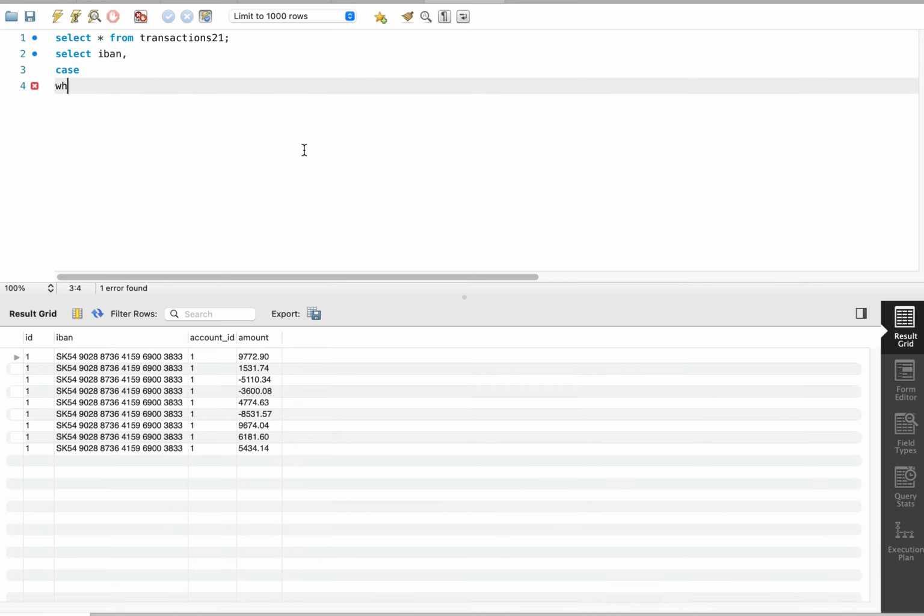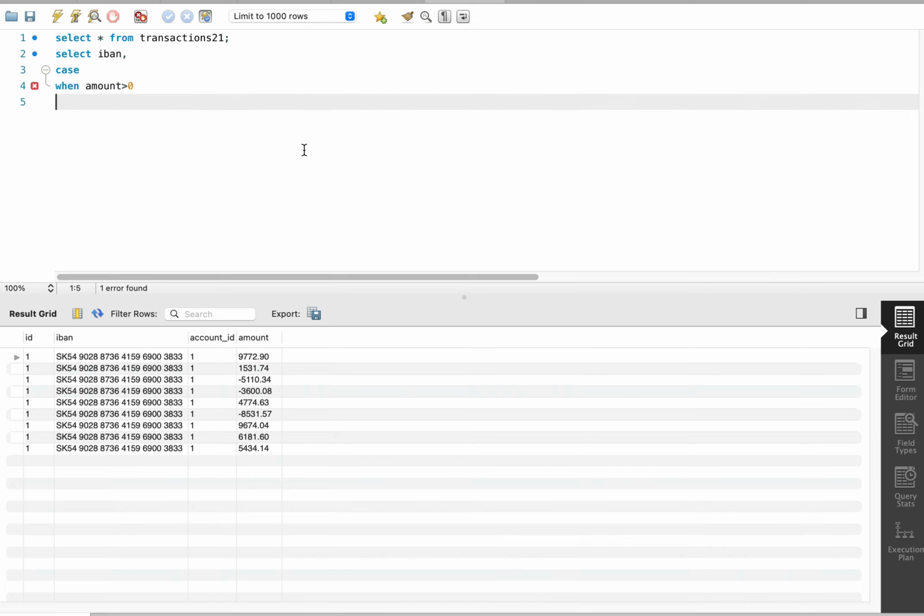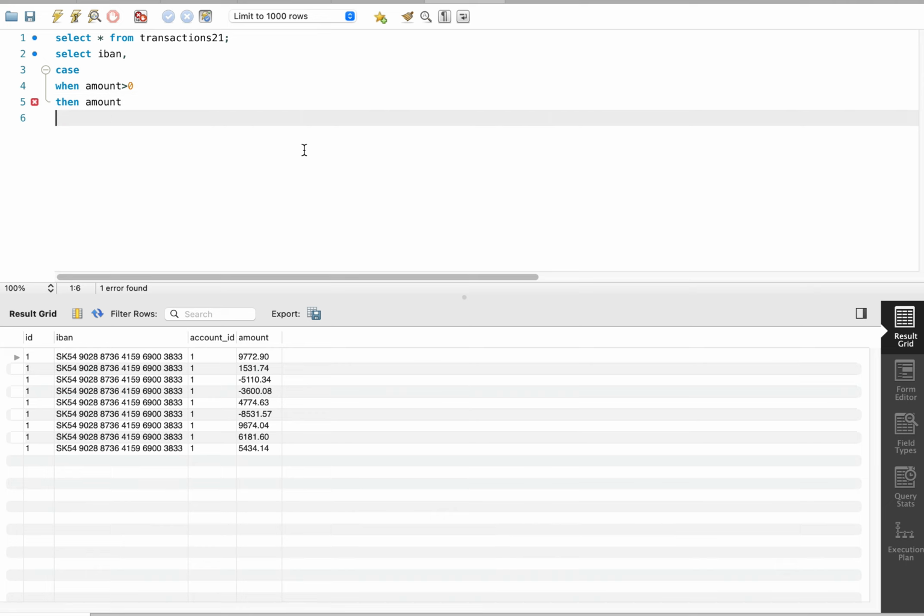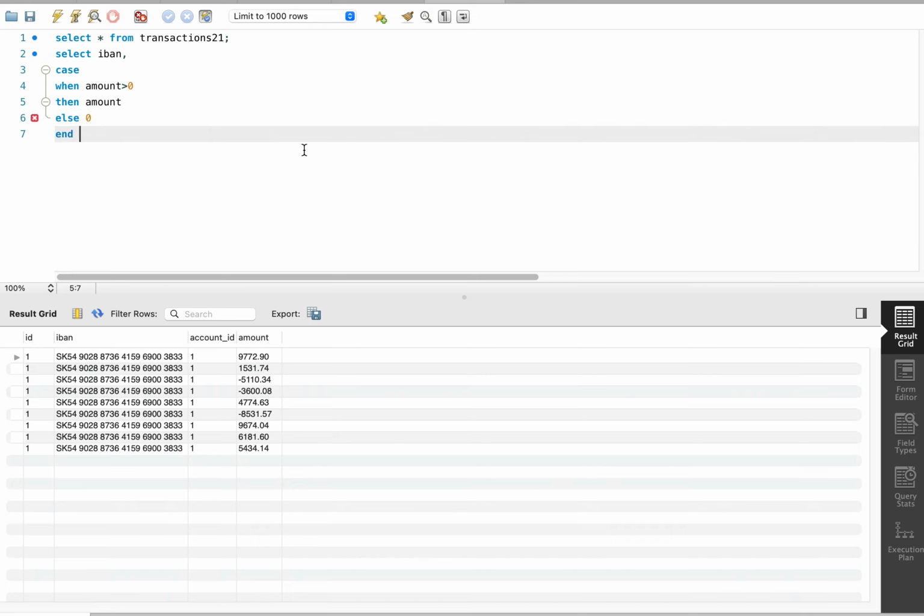So the case will be: when the amount is greater than zero, obviously when you have a positive amount, it's a credit, right? So when the amount is greater than zero, then that will be amount, else zero, okay? And then we can end this and we call it credit. So that's the first component.